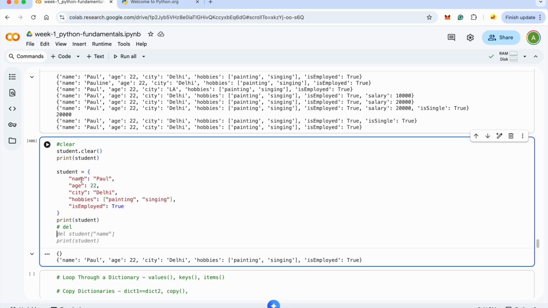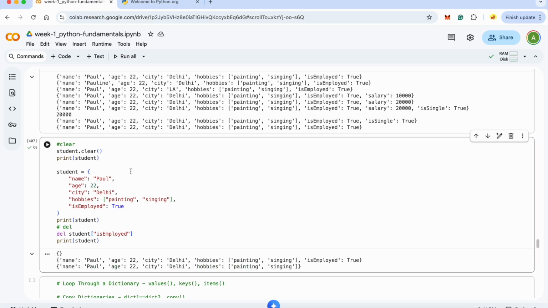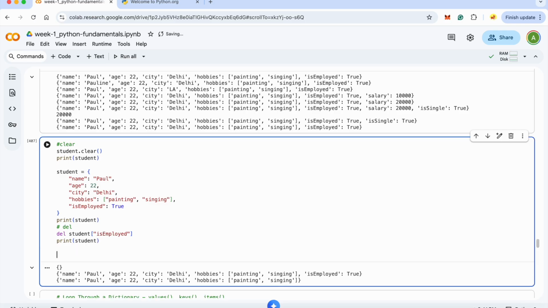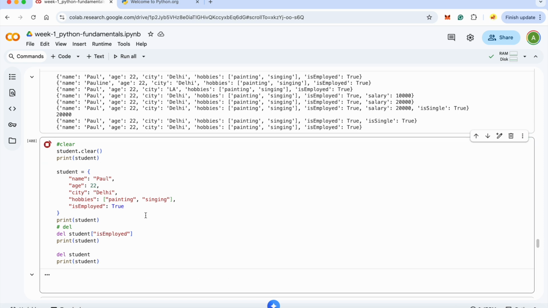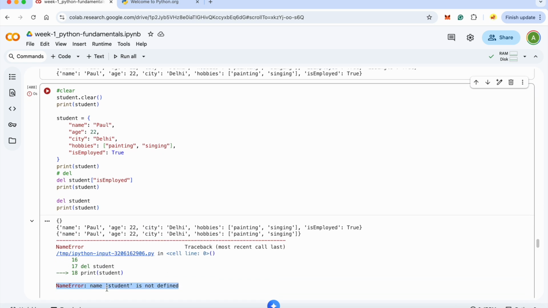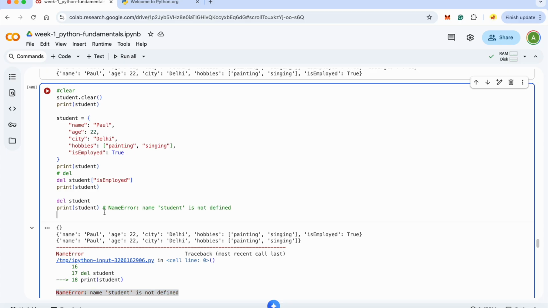So if I want to delete, let's say this one, with del I could do something like this, or let's remove this instead of name. Yeah, this is how you can remove it. Now if I want to remove the entire dictionary, I could do something like this, and if I try to print it, it will throw a name error, because the student does not exist anymore and it is deleted, right?